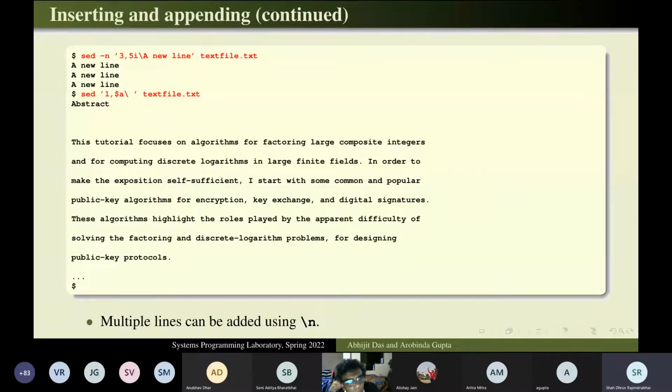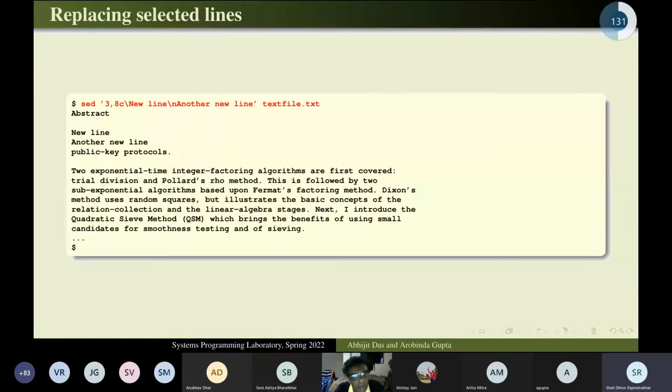Okay, so it's not necessarily a single line. You can use a new line, \n, then a second new line. That way you can specify multiple lines using this -\n option. Anyway, that's not an important issue. These are simple things: inserting, appending, replacing. This also illustrates this \n option.